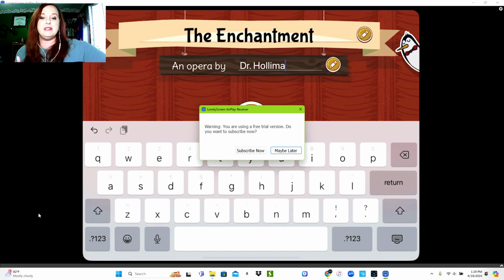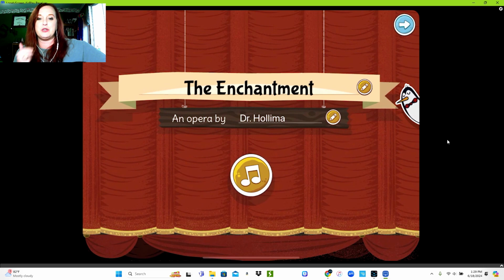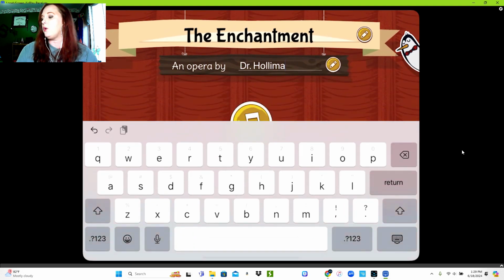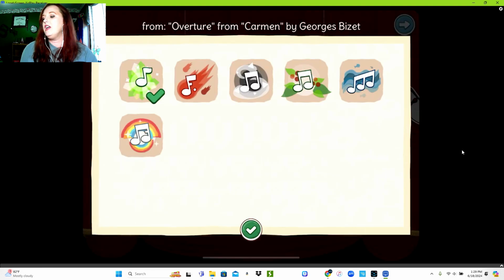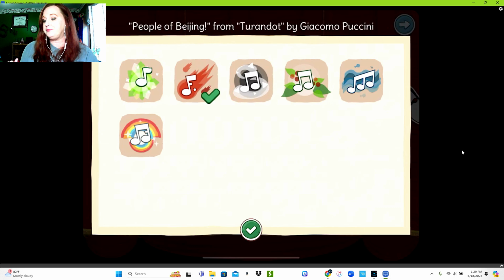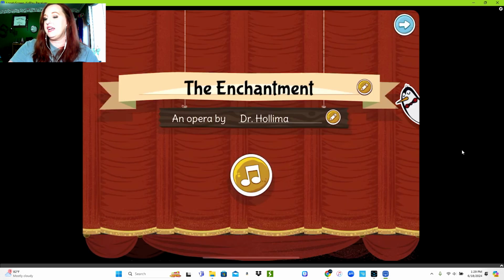You can see that a prompt popped up for the free trial for Lonely Screen, so I'll just click that. Couldn't fit my whole name in, but that is okay, no big deal. And then we're going to select the music. I'm going to go with that one, because as you can hear, this is an evil spell being brought down on our victim. So I need music that's kind of evil sounding.